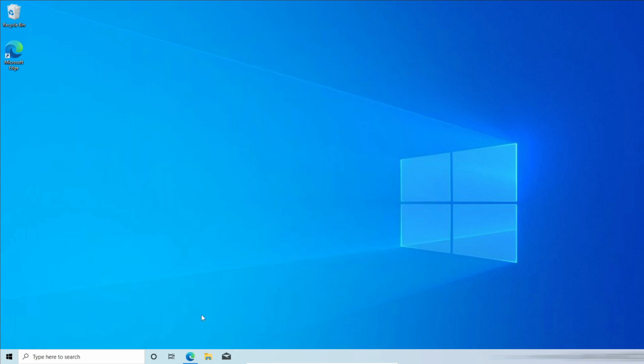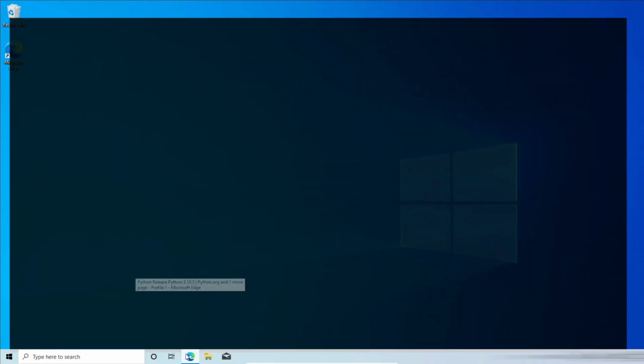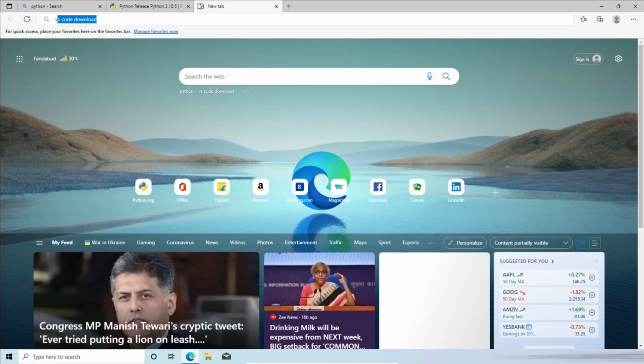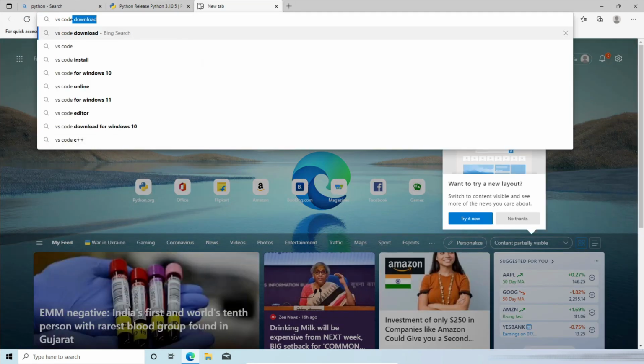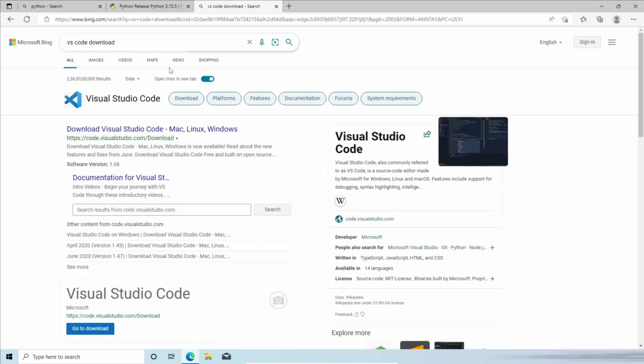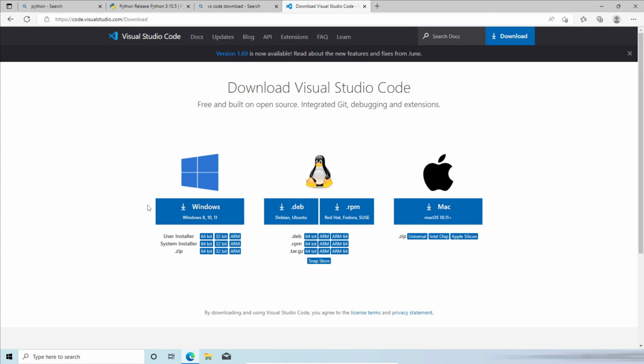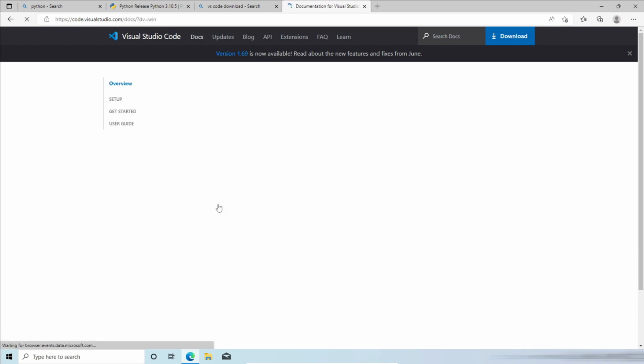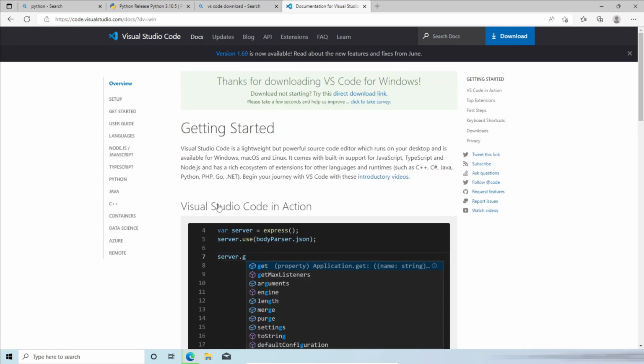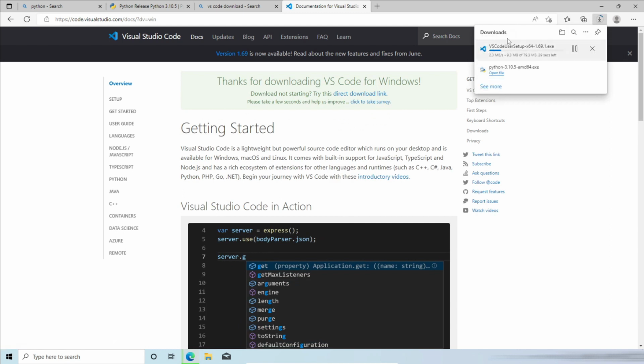Now in this step, we will download Visual Studio Code. Again, open your favorite web browser and search for VS Code. As we are using a Windows machine, we will download it for Windows. But if you are using Linux or Mac OS, download the respective setups. You can see the download has started.